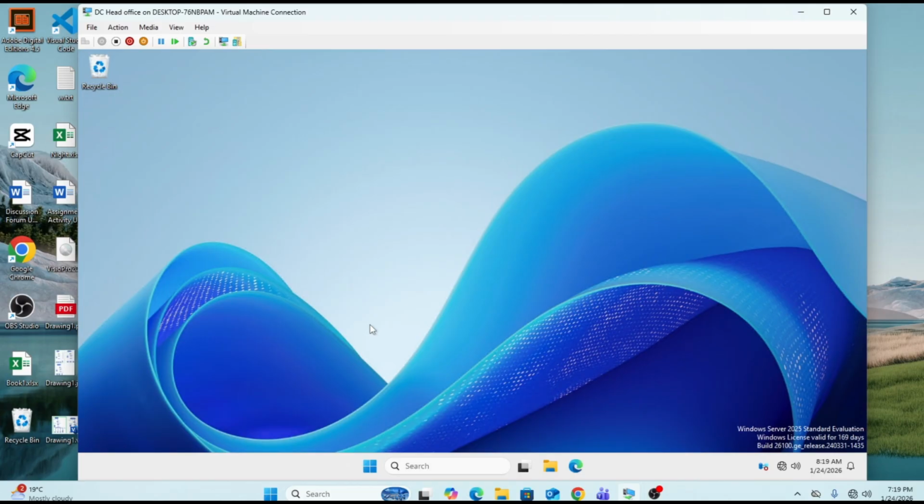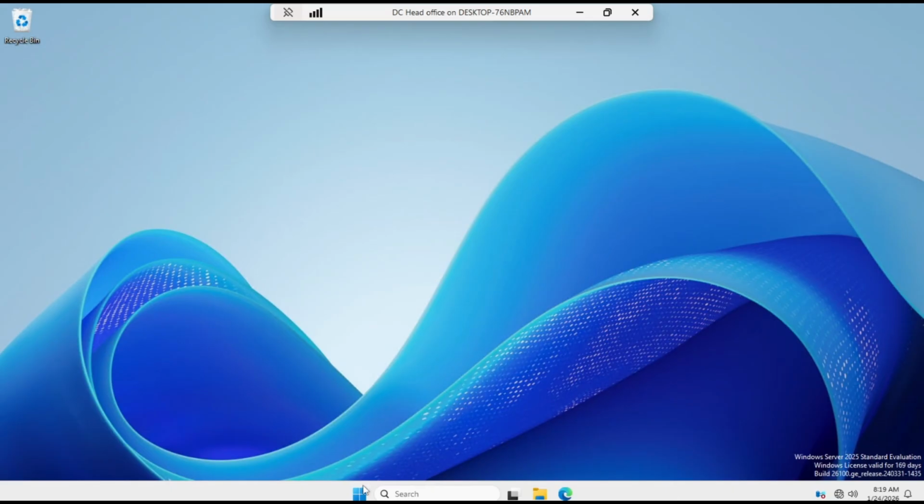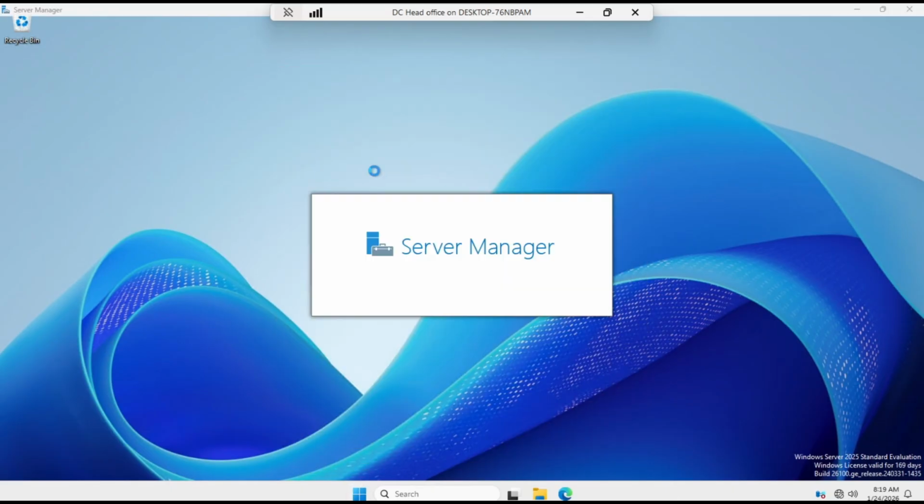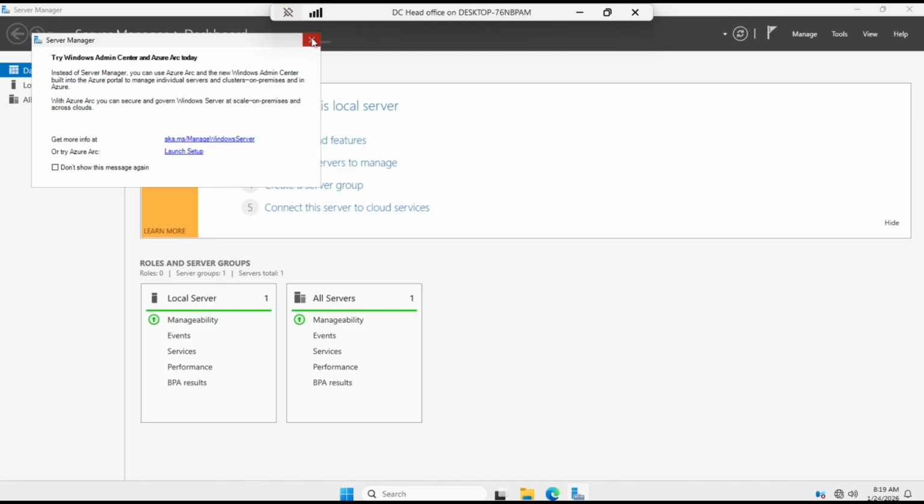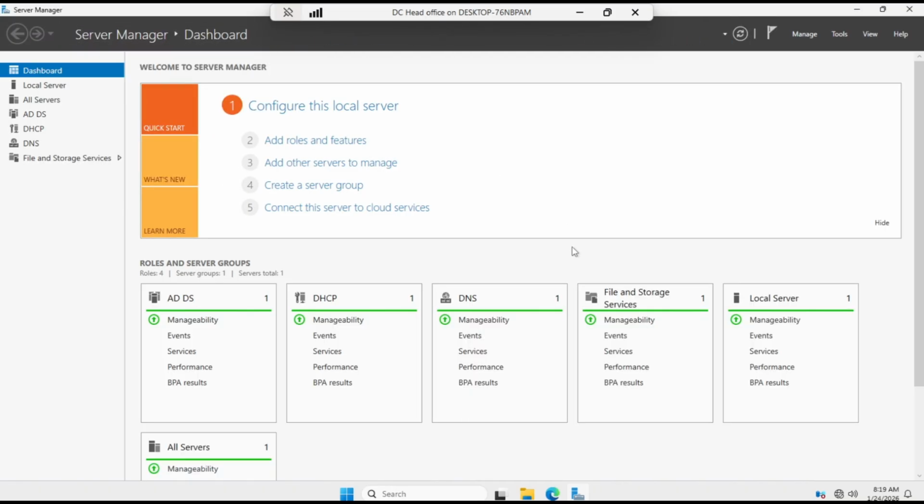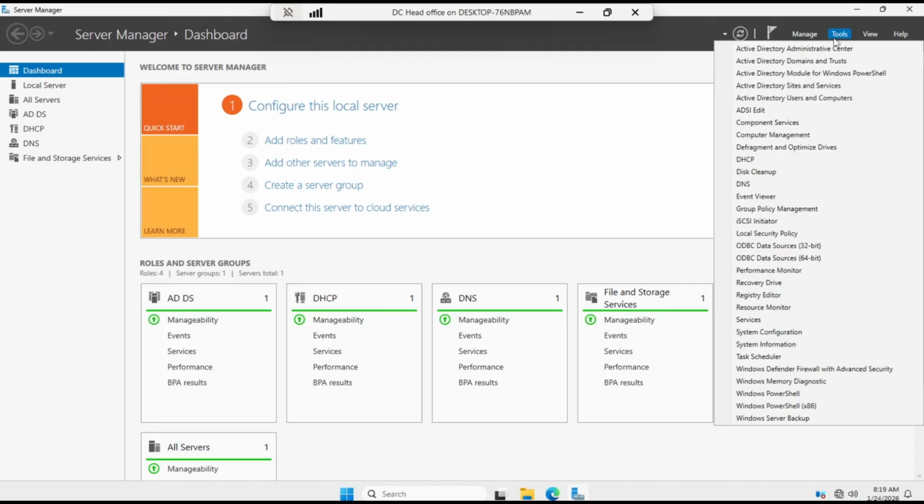So let's get started. Go to the Start menu and click on Server Manager. Then let's wait until it reloads the roles. Then go to Tools. Here you have all the roles that have been installed. So we already have Active Directory Users and Computers, and I think Group Policy, and the DHCP I already have.